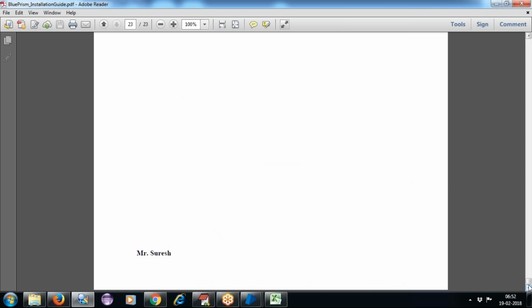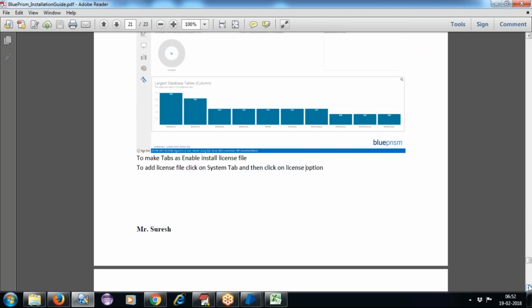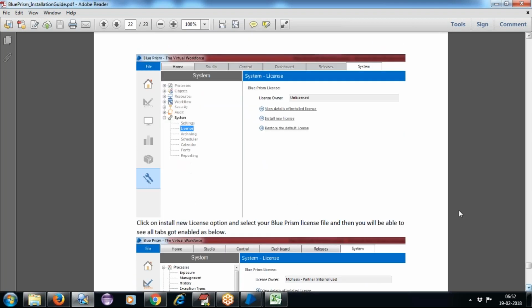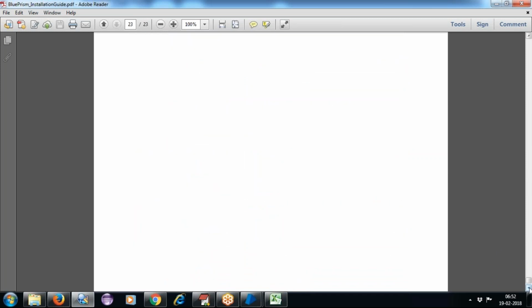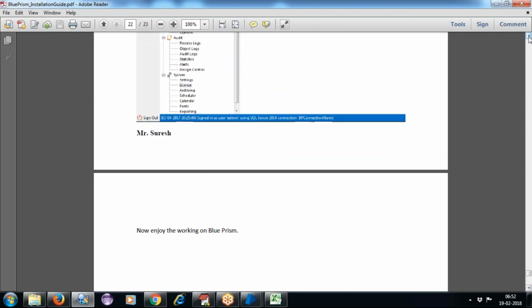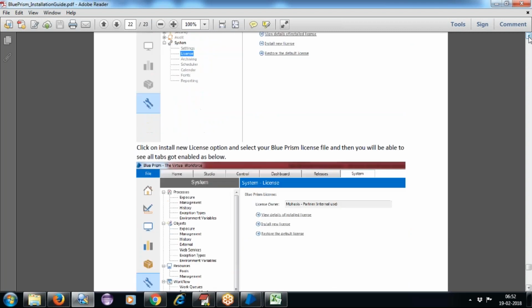Once you have installed the license, you click on the System tab and then License, and here you will find the license file. Once the license file is installed, everything will be enabled. Whatever tabs are there, all the tabs will get enabled here.